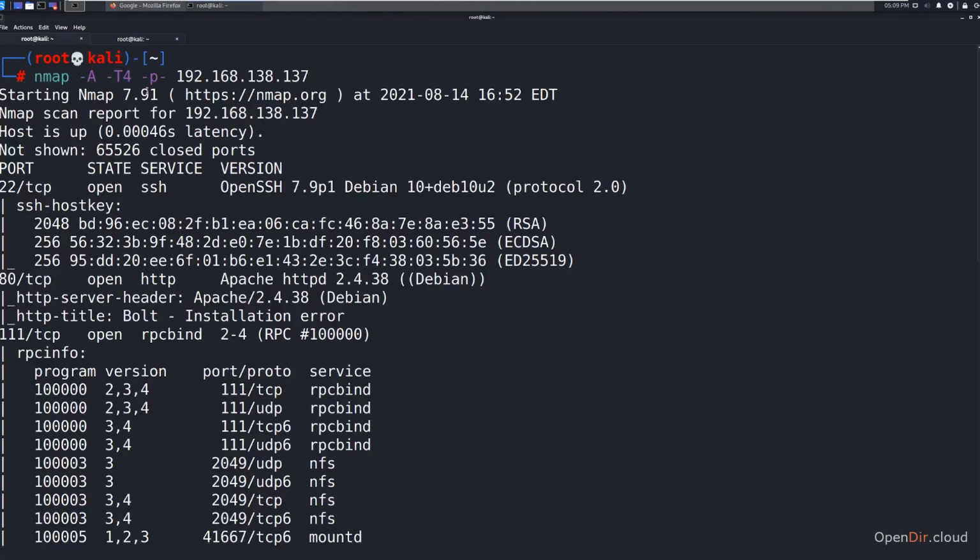Come in here. I already have an nmap scan ran against it. So if you do not have an nmap scan ran against it, you should go ahead and do that. Pause if you need to. Otherwise, you could just follow along.